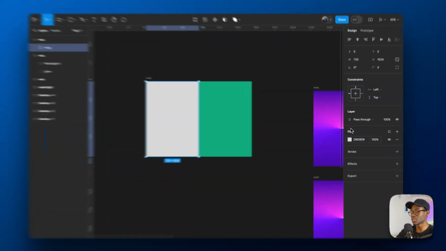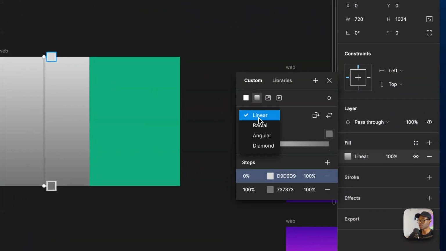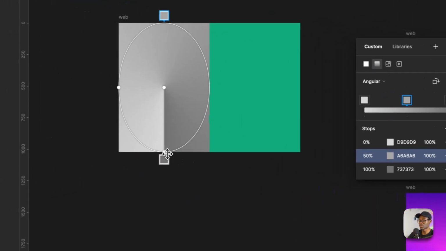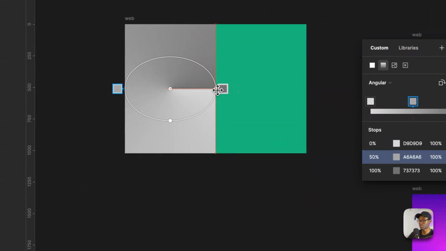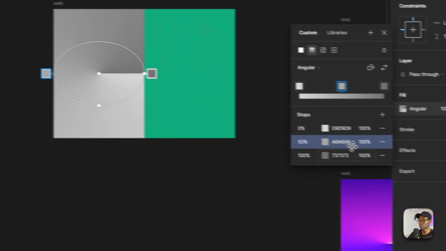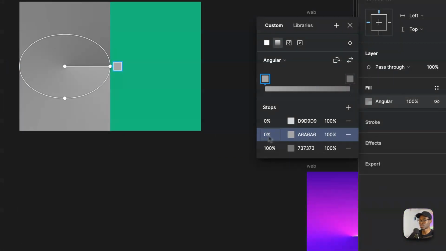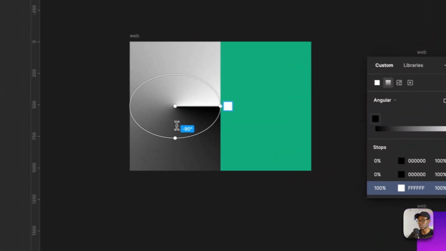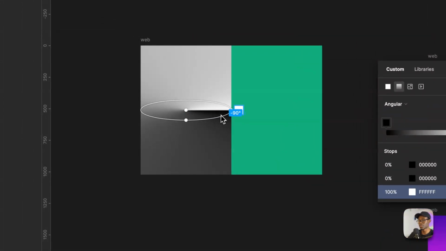So you give it an angular gradient. Angular. Give it another stop. You adjust it to be like this. You adjust this to be 0. Make this black. Make this black as well. And make this white. And then you can move this like this, and you can move this like this.